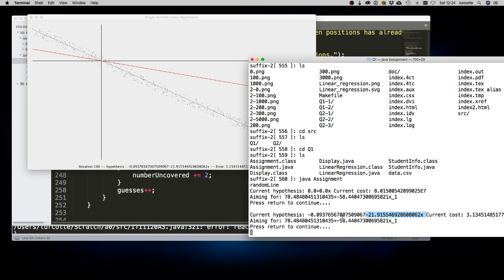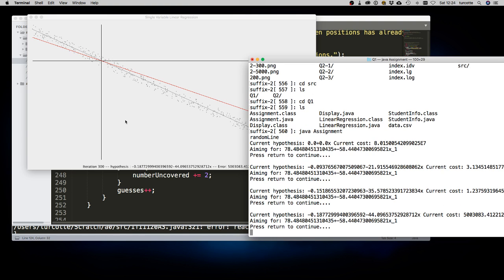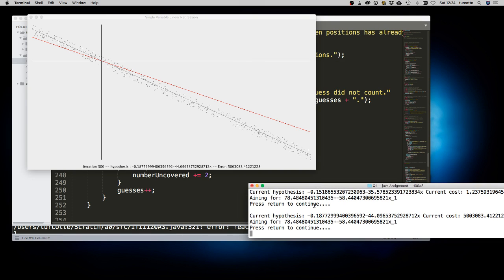This is the equation of my red line here, and this is what I am trying to find. And if I keep going, every time I click here, you can see the red line is approaching the exact solution, and so on and so forth. So I will keep going until I'm done.